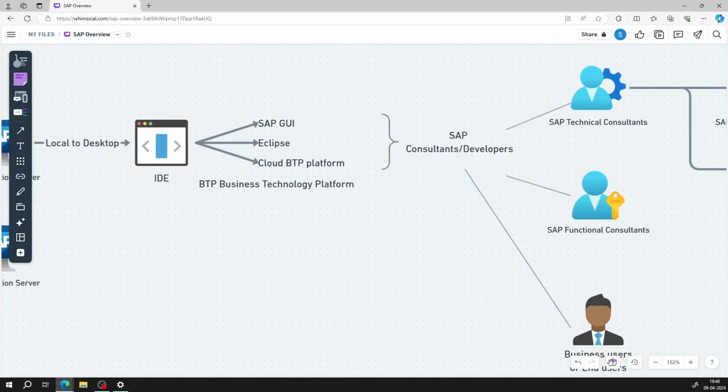Now coming to the next one. Who uses this kind of platform? Mainly SAP has multiple users. One is technical users, one is functional users, and the third is business users or end users. So what are technical users? Technical users normally create applications as per the business need.